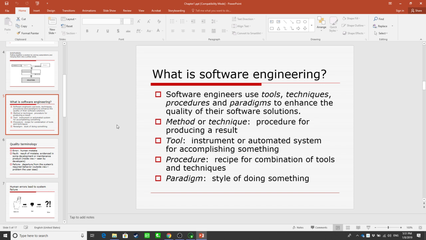Okay. Here we have some explanations of other terms. Method, or technique: it's a procedure for producing a result. You can think of it maybe as an algorithm, right? Tool: we can have different tools to help us. Like when you are editing, you have a text editor. That's a tool. When you're programming, you have IDEs, those are tools, right? And procedure is a recipe, a combination of the tools and the techniques.